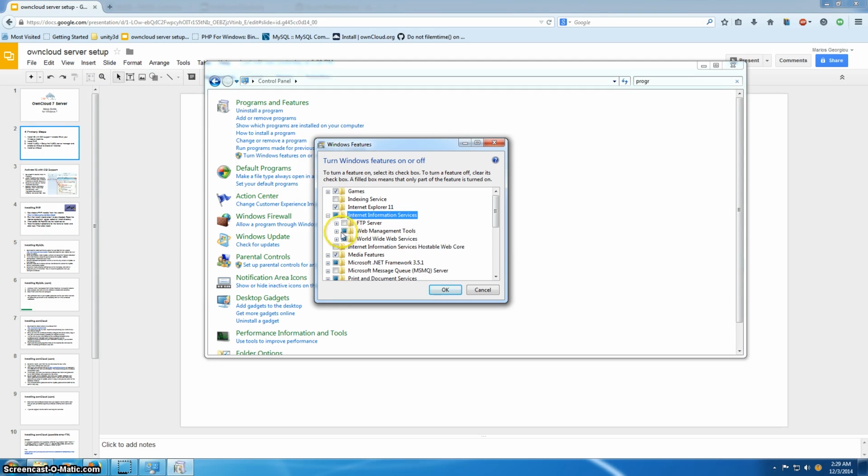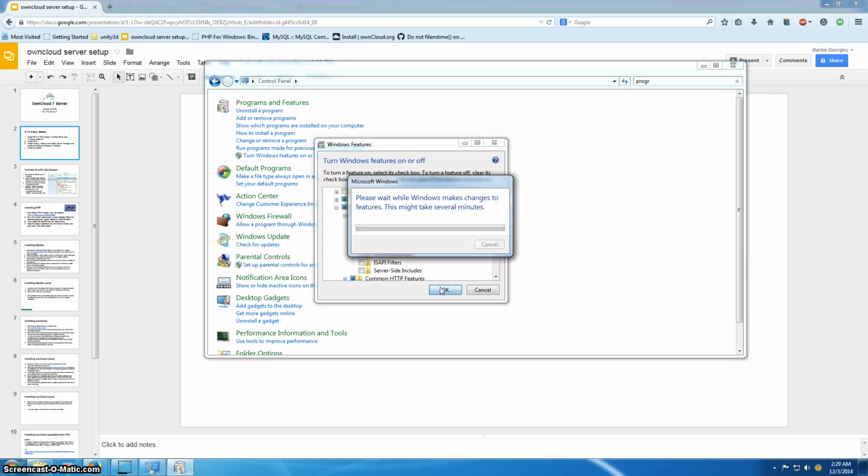All the necessary files will be checked, but you need to check one more file that is not checked. Under World Wide Web Services, Application Development Features, the file is CGI. You will need to enable CGI support also. Press OK. This is the first time I'm installing OwnCloud on this Windows machine, so I'll go through every step with you.